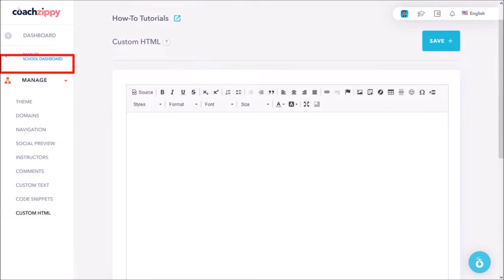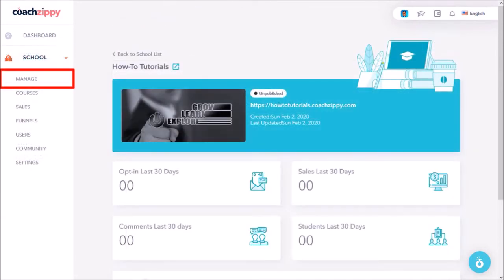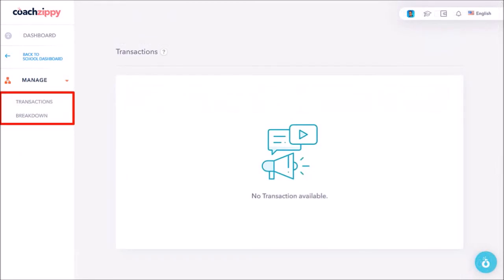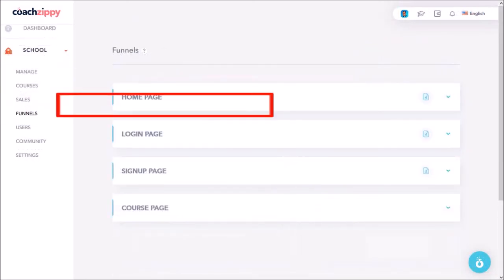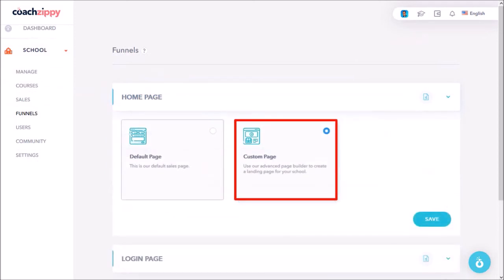Let's go back to the school dashboard. And so far we've covered the Manage section. We will skip the Courses section because I will be creating a separate tutorial on how to create a course in CoachZippy. So let's go to the Sales section. This is where it will display all the transactions in a particular school. Let's go back to the school dashboard. Under the Funnel section, you'll be able to customize your school pages as well as build a basic funnel. I'll be creating a separate tutorial on this.